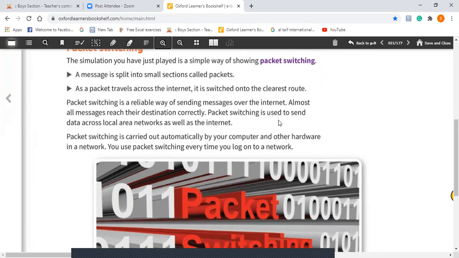Packet switching is used to send data across local area networks as well as the internet. So it's reliable. Reliable means what? Reliable means 100%. The message will be delivered to the other side of the internet.